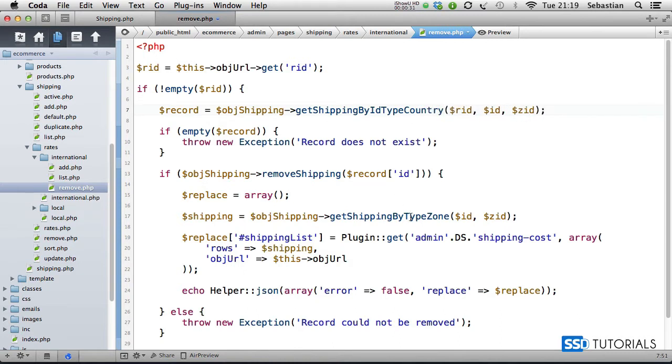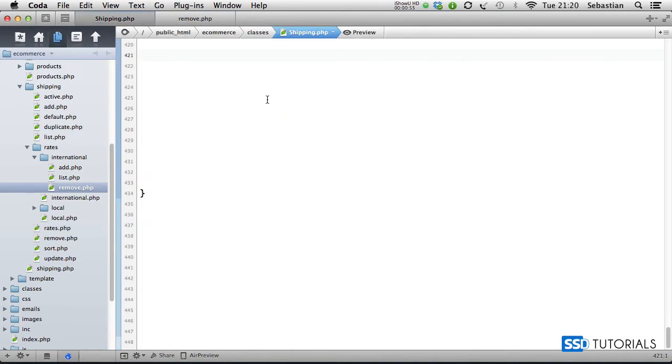And then here, when we are actually populating all the shipping records associated with the type, rather than zone, country as well. So ID and ZID. This one we already created. The only one which you need to create now is this get shipping by ID type country. So if we copy the name of the method, save the file and go to our shipping class.